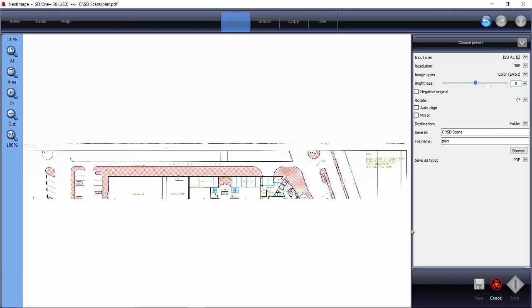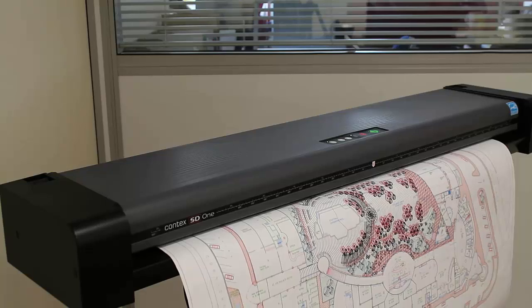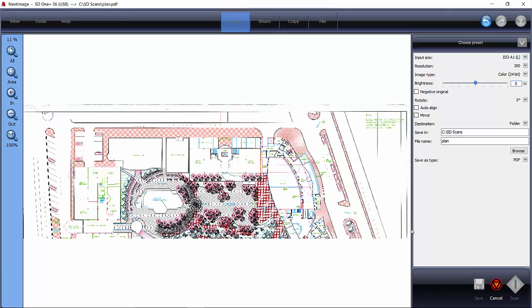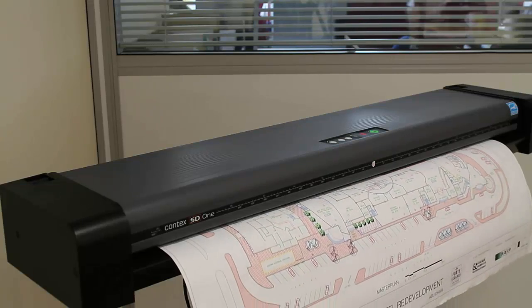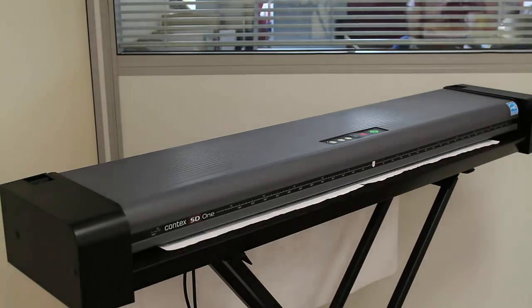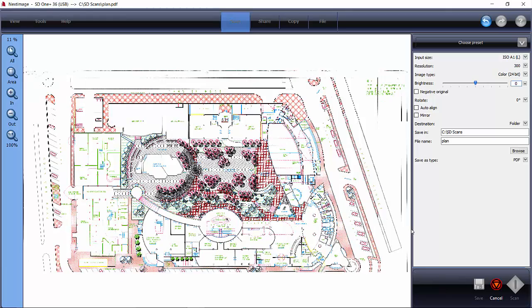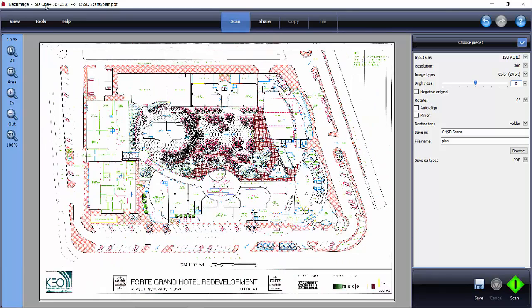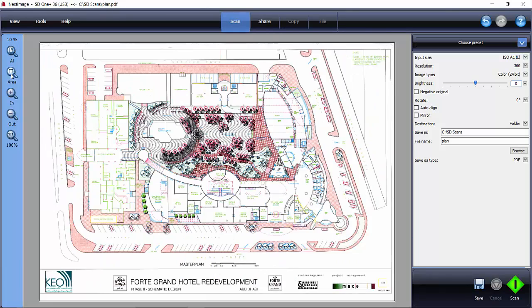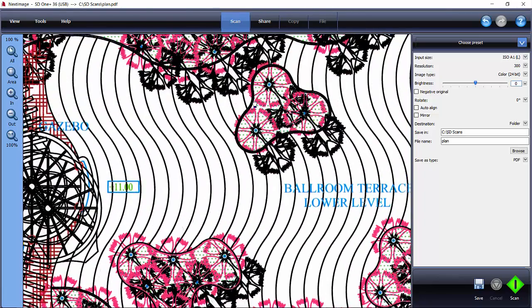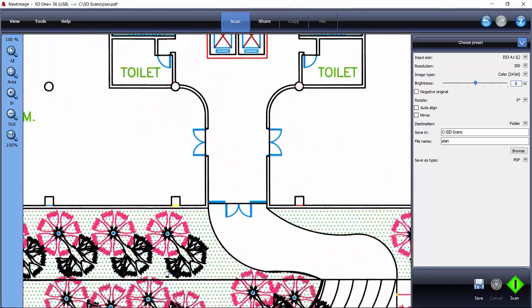We get to see the image as it's being scanned. And when it's finished, it's redrawn on the screen. On the left-hand side here, we have some navigation options. We'll zoom in here at 1:1 and take a look at the image. As you can see, it's a nice clean image as we pan around.